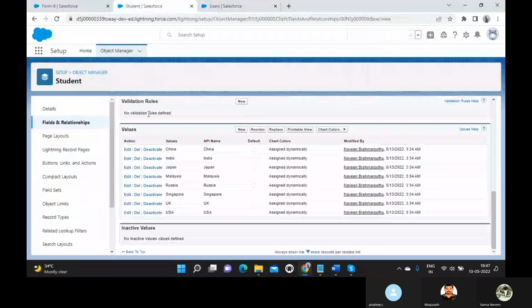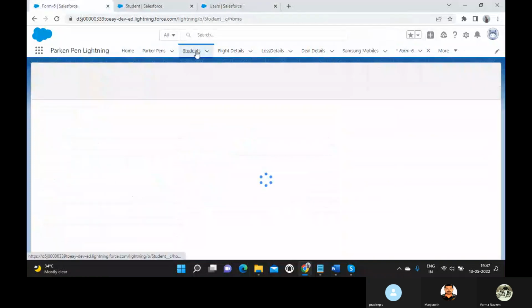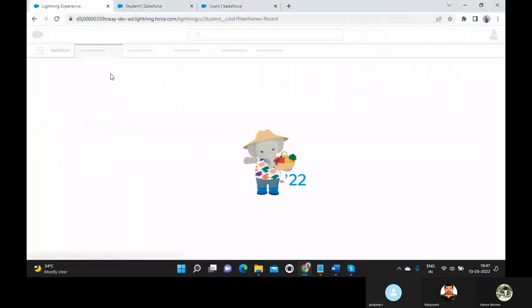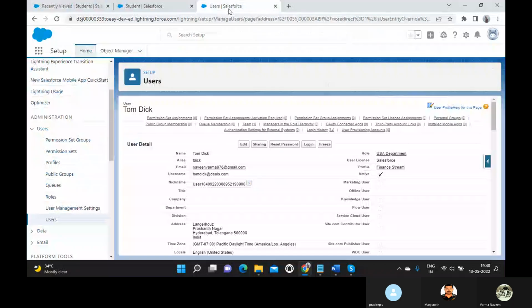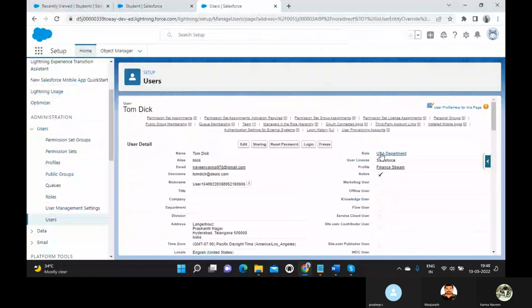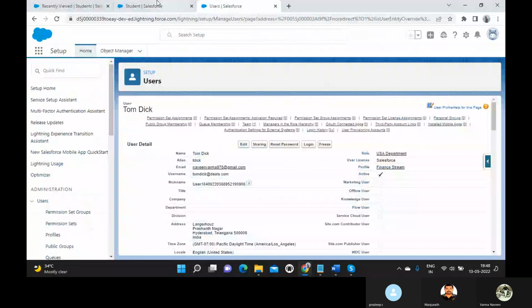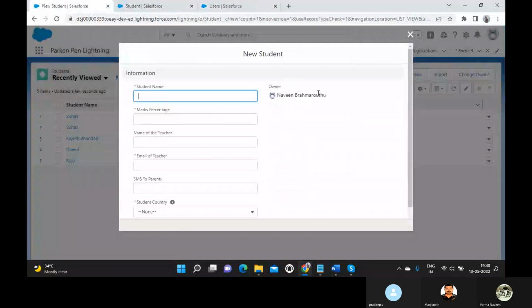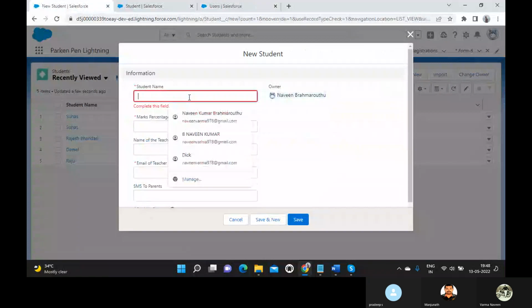Now, as a student, I am Naveen Kumar, and I am creating one record. Does this user have any permission set? Let's check. No. Does this user have any connection to a role? No, right? Okay, that's great. Let's create one new record as Naveen. See, check this, owner is Naveen. I'm creating one sharing student.